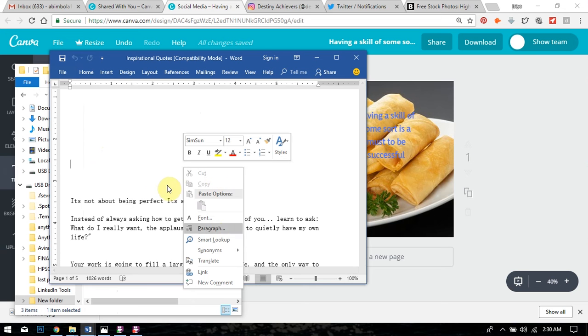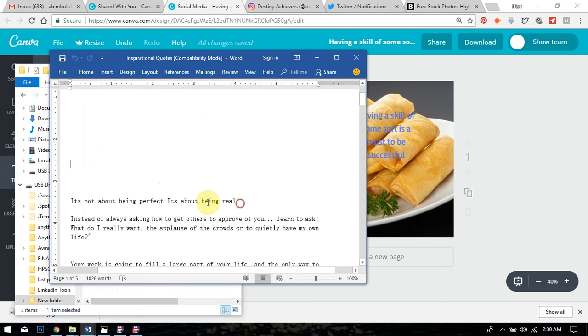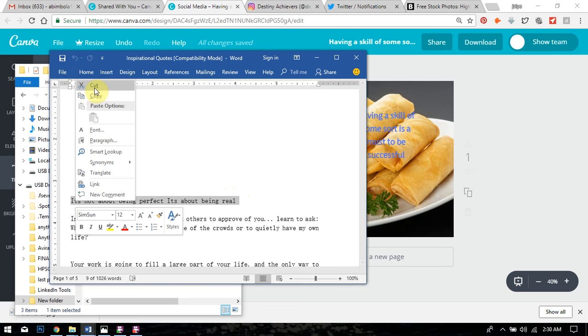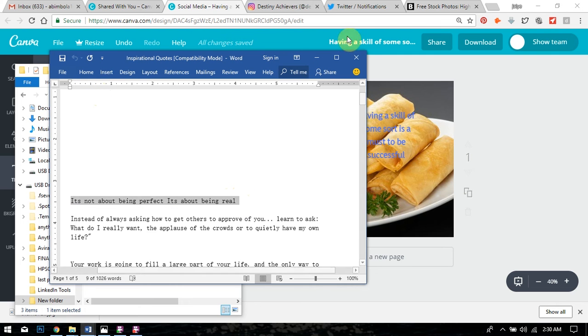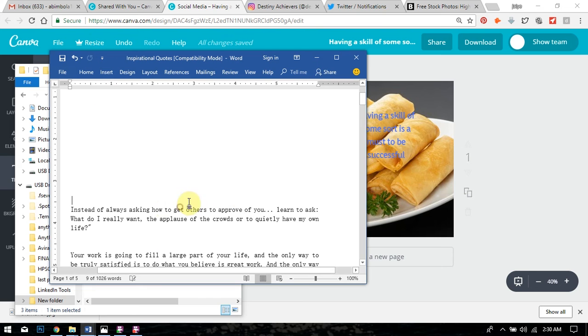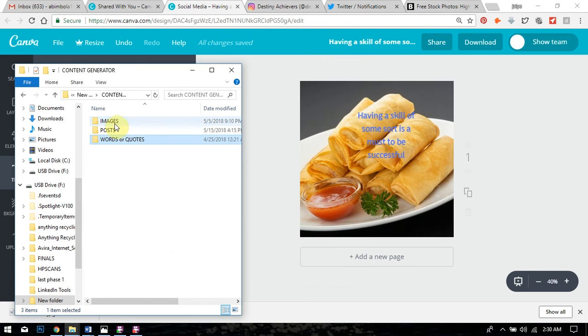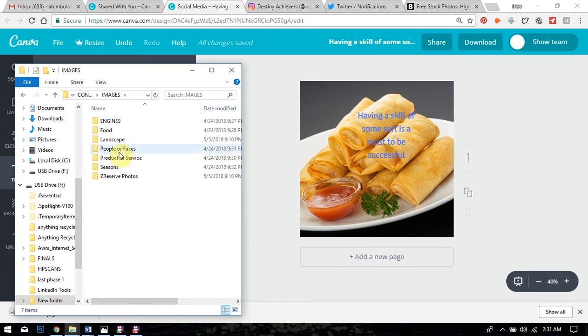Okay, I don't think I copied anything here yet. Here we go. So I have this right now, and I could just copy, or better yet, just cut. All I need to do is go to the images and look for the images that best suit the quote that I just cut right now. So I just pick the image.